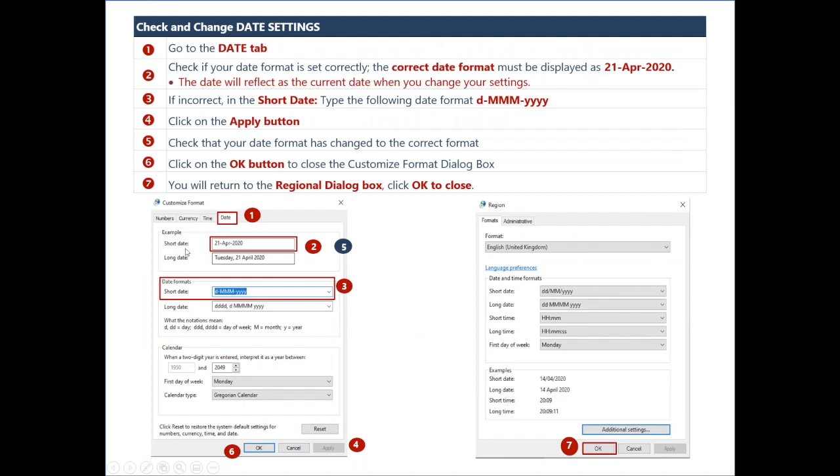If your date does not display in the required format, which is 21-APR-2020, then you will need to change your date format, and that is number 3. Place your cursor in the drop-down list and type lowercase d hyphen capital M hyphen lowercase y. Then click on apply. Then check whether your date has actually changed to the correct format, and if it has, you can click OK.